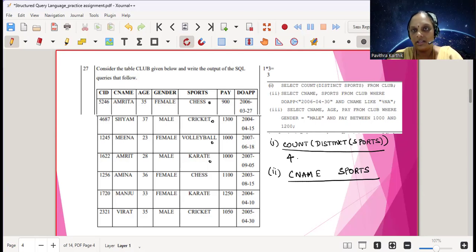Okay, WHERE date of appointment is less than 2006 April. So this is qualifying. This is qualifying. This is not qualifying. 2006, yes. 2005, yes. So for the first criteria, I will put a dot here.